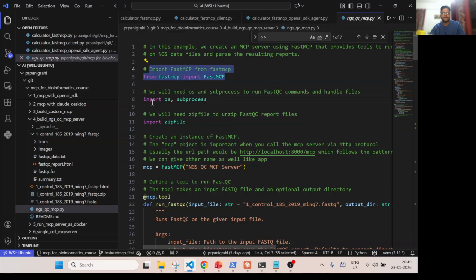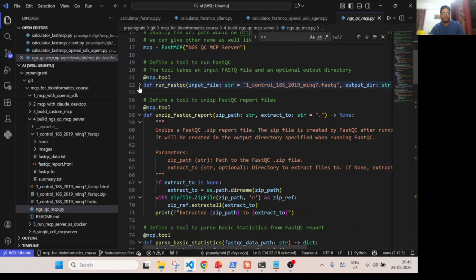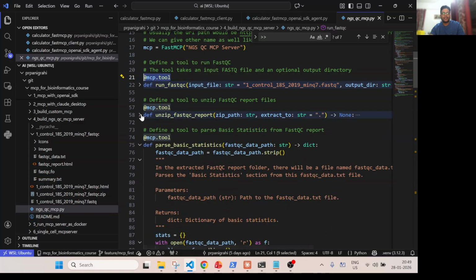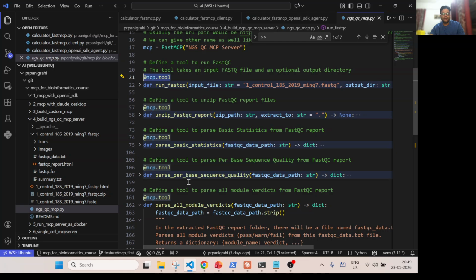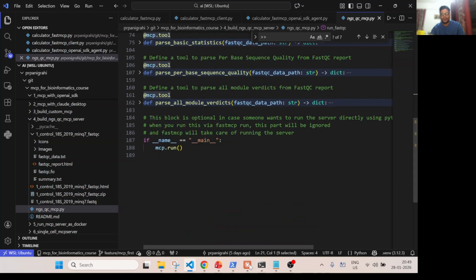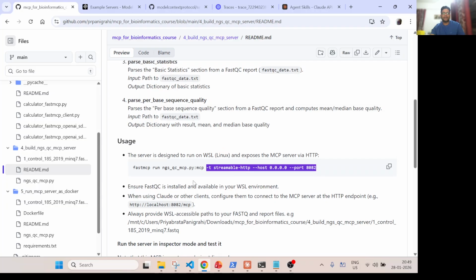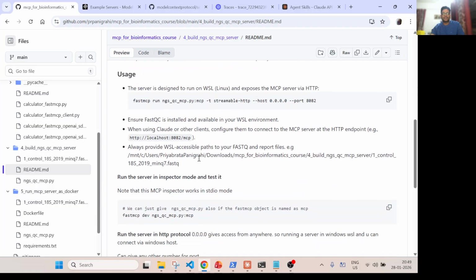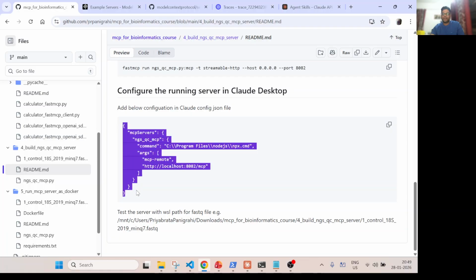Just import the package and all the modules, define a Python function and decorate it. Okay, and then run the server using fast MCP run, right? So this is what I have documented here in the code as well. So you run it, then configure your Claude Desktop and it will work.